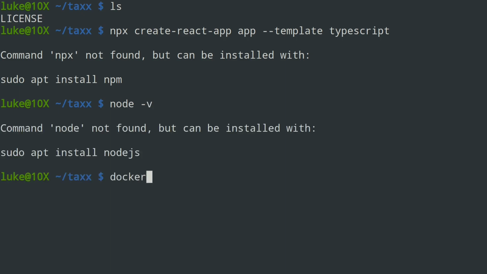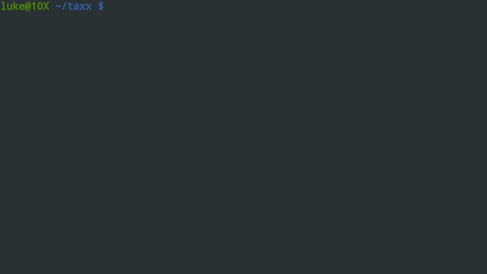Luckily, I have Docker here. So how can I run create React app? Okay, let's do it again. So, create React app, using TypeScript template.